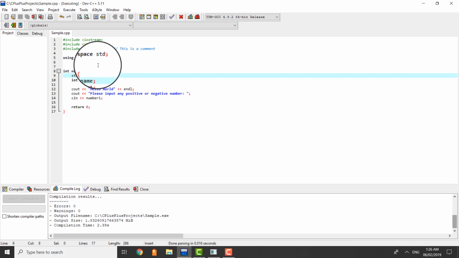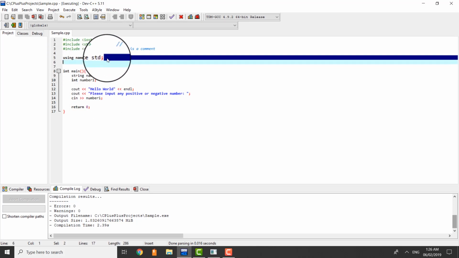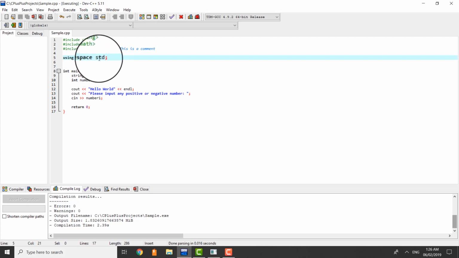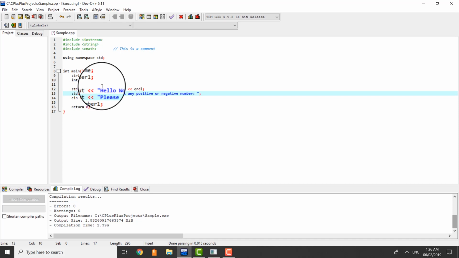And using namespace std, std stands for standard. So it basically standardizes all your functions, so you'll no longer have to type in std colon colon on every line. So I'll end up typing std colon colon if I remove this one.